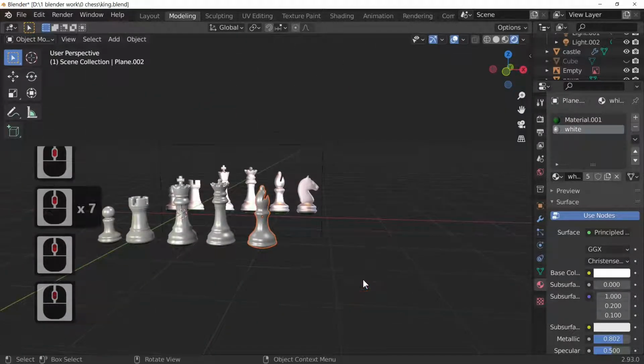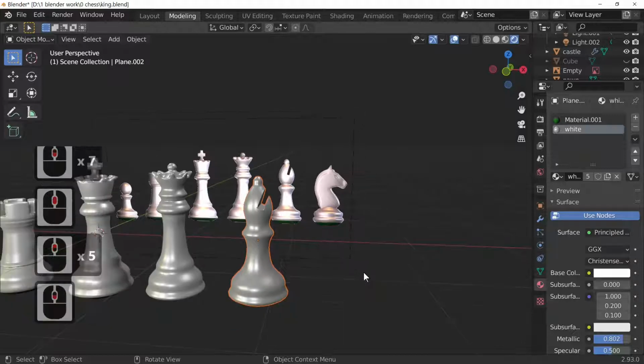So the only thing we've got left to do is our horse, which we'll be covering in the next tutorial.